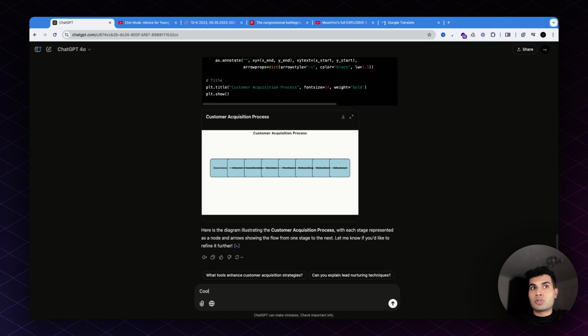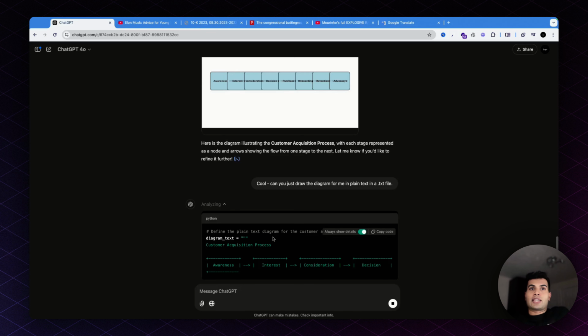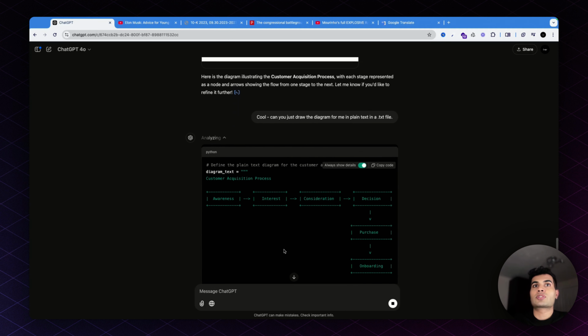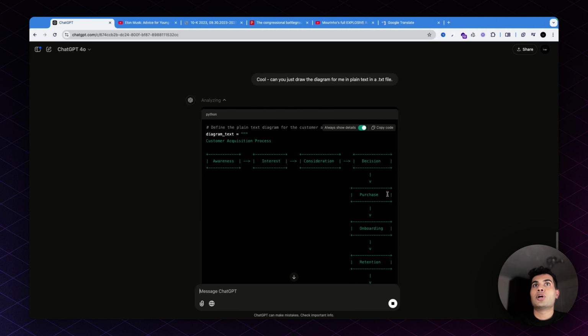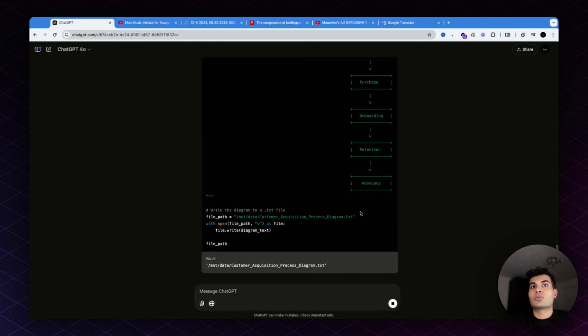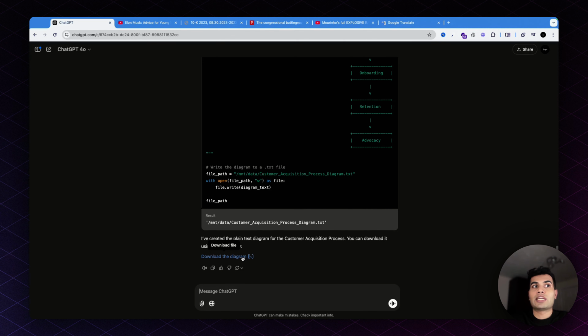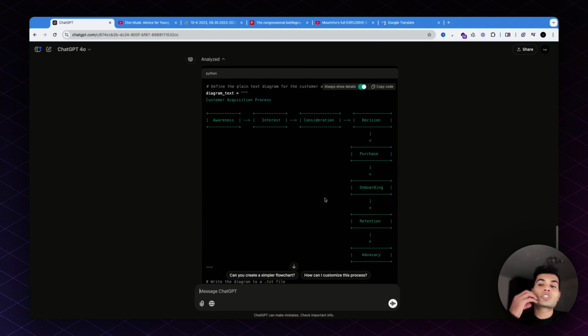All right, how about this? Can you just draw the diagram for me in plain text in a .txt file, for example, right? Let's have a look if it's able to do that. It normally works best when it does that. There we go. Yes, straight away. Awareness, interest, consideration, decision, purchase, onboarding, retention, advocate. It's just like that. It's just phenomenal. And not only that, it actually gives me the diagram to download in plain text as well. So just like that, so powerful.